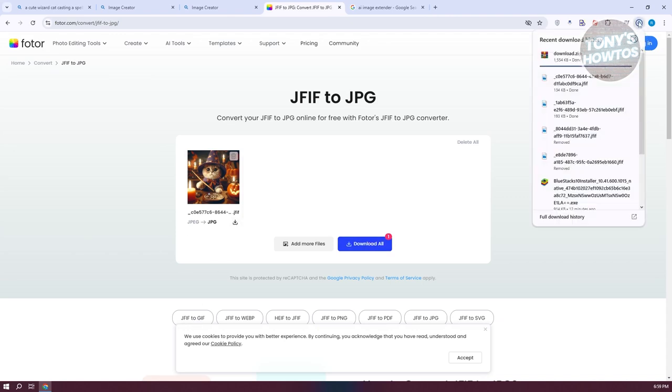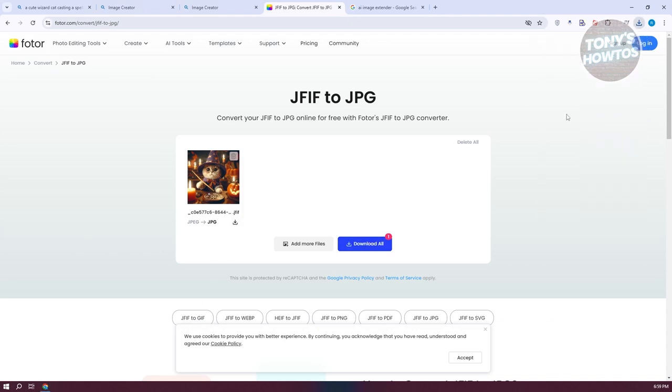Now, in this case, it should download the file itself. Let's open it up, open up the zip file here, and let's put this into our download folder. Now we have a JPEG file.